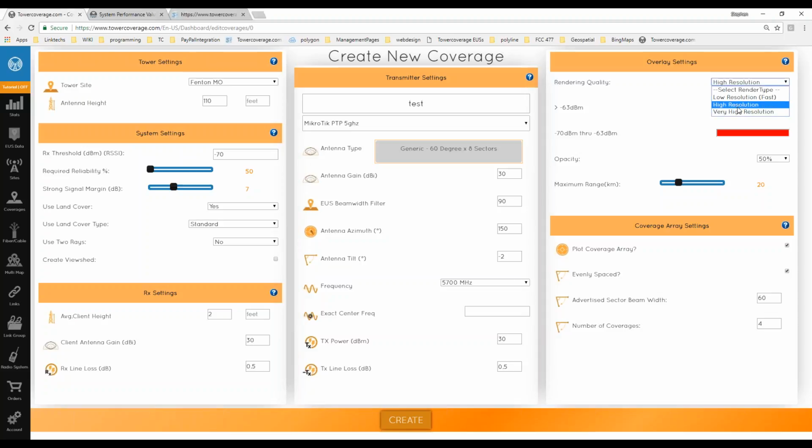Rendering quality, we do have 3 different options. You can do low res, high res, or very high. If you're trying to hone in a coverage and you want to get an idea of what it's going to look like first, you do low res and it'll process very quickly. If you do it on high res, then it's going to take longer. The high res is about 30 seconds, and then very high is about 30 to 45 seconds, sometimes a minute. So once you get it all honed in, then you can turn it into very high resolution.